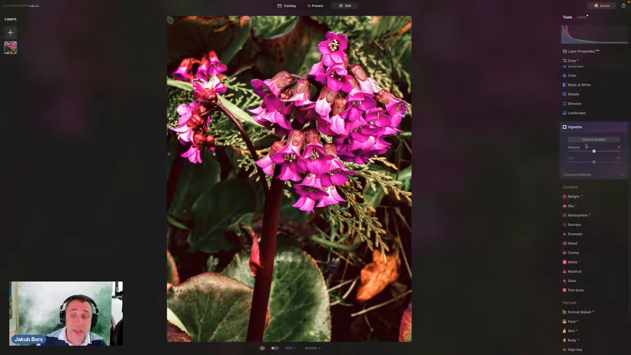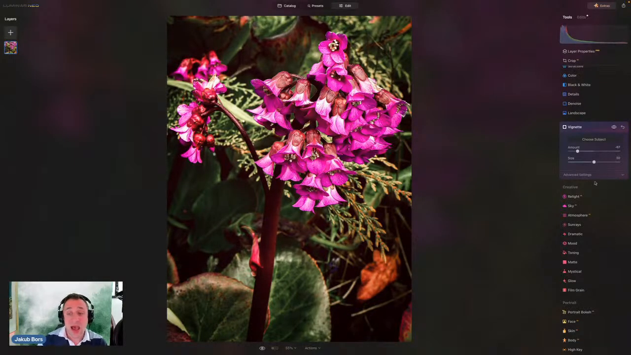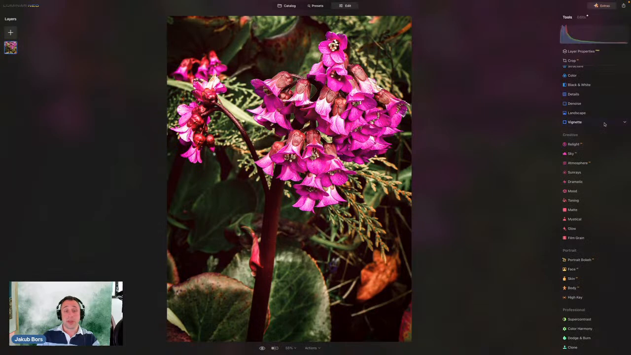After that, I would use the vignette tool. I would bring the amount down until I start to see a really strong vignette. And with Luminar Neo, you can actually choose the center of the vignette. So you click on choose subject, and then you just click wherever you want the center to be. So for me, I think something like this. After that, you can adjust the vignette, you can add a little bit more feathering to it, or make it a little rounder if you want. But for me, let's have a look at the before and after. I think that is more than enough.